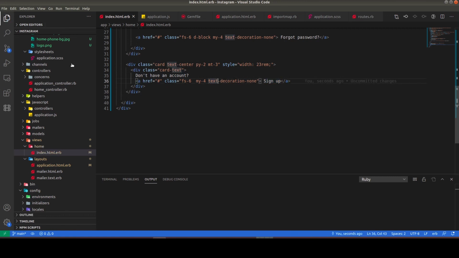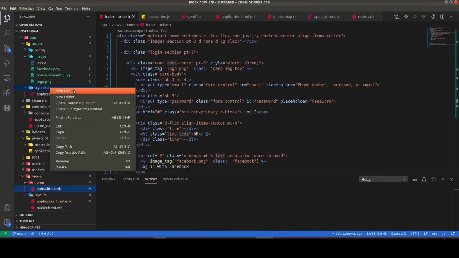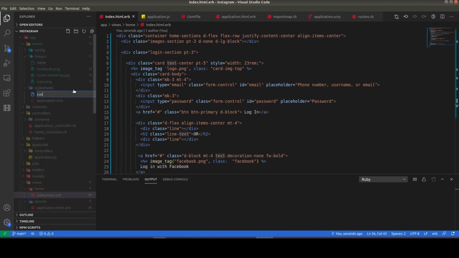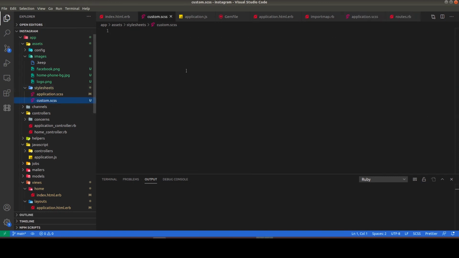Now let's style this page by creating another style sheet here. We will call it custom.scss and we need to import custom. And we can now add whatever CSS here.